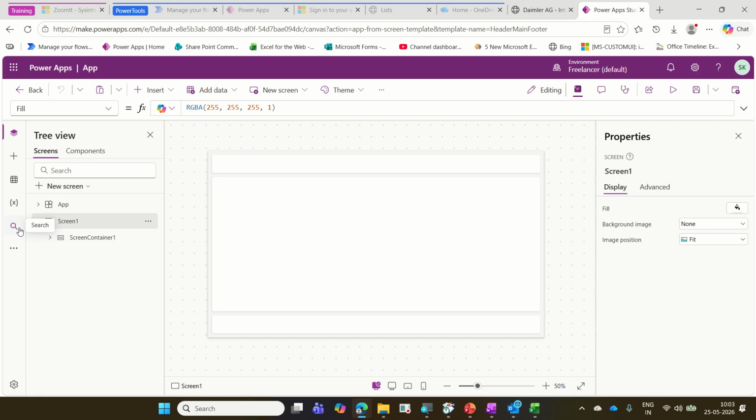We can link the Power Automate with the Power Apps. So there is a 3 dot where we can see Media and Power Automate. There is some advanced tools also. We'll see everything here.